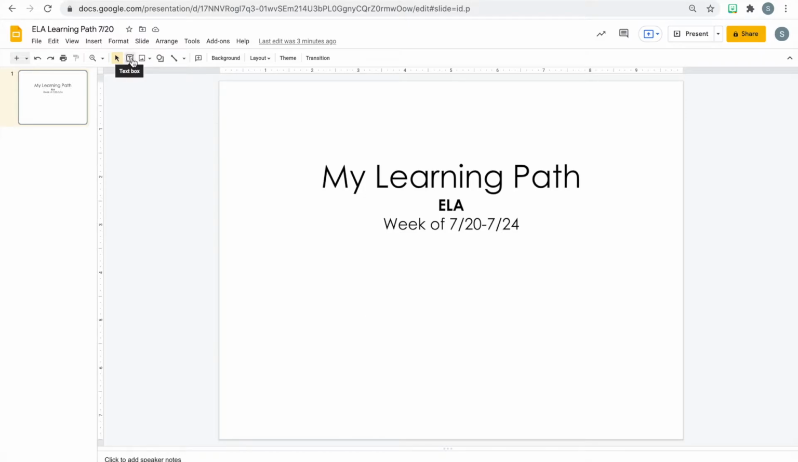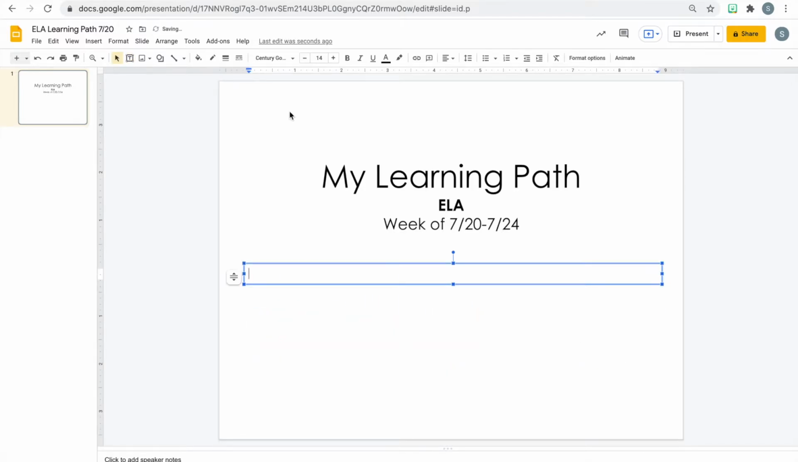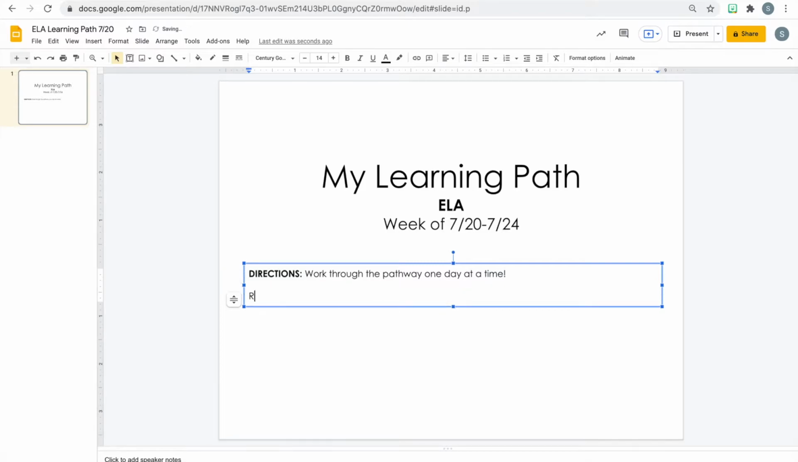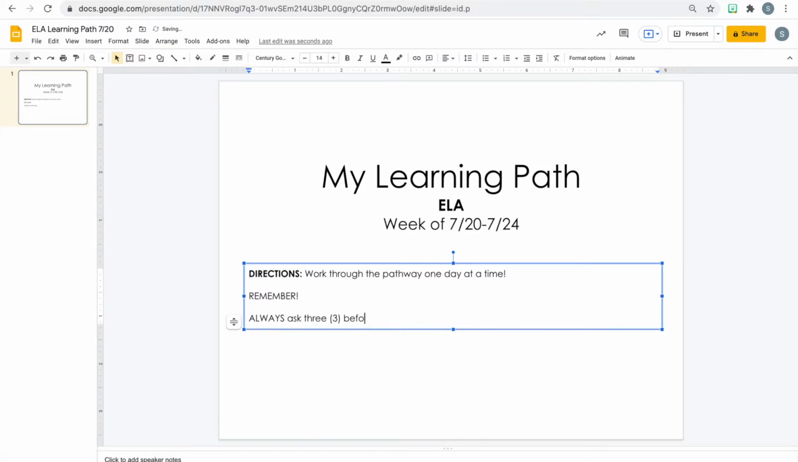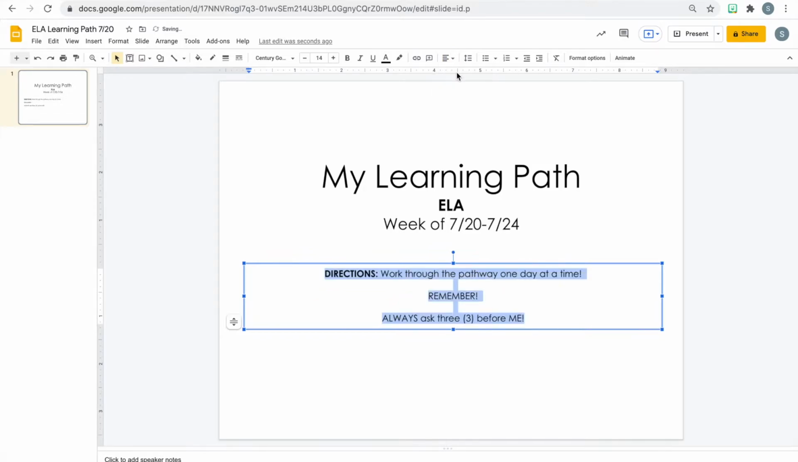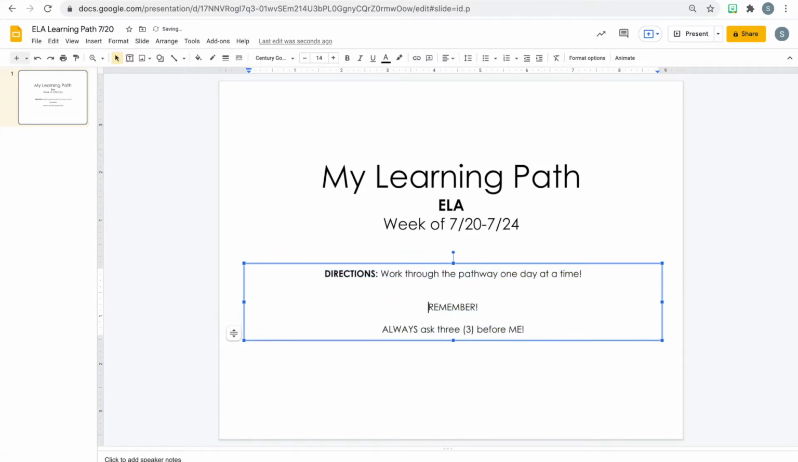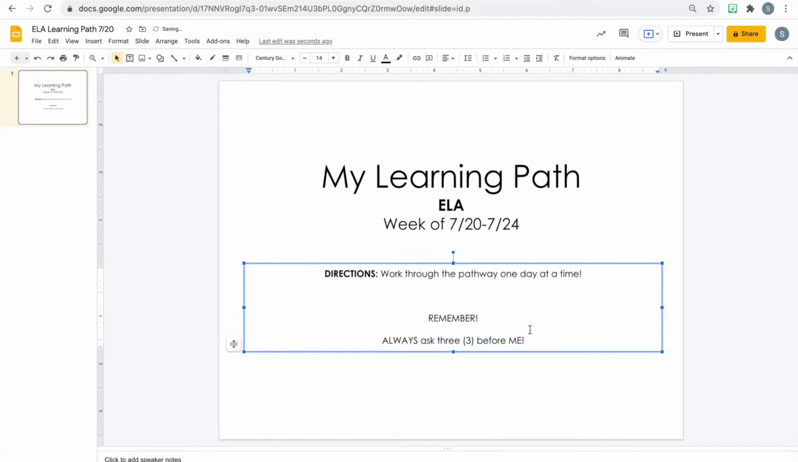So I'm going to just add another little text box, and it's going to be written directions one day at a time. And then maybe putting in a little reminder about remember, always ask 3 before me. And this will just help them to remember that the expectation is that they do ask 3 friends if they have questions or get lost or just aren't sure how to do something.